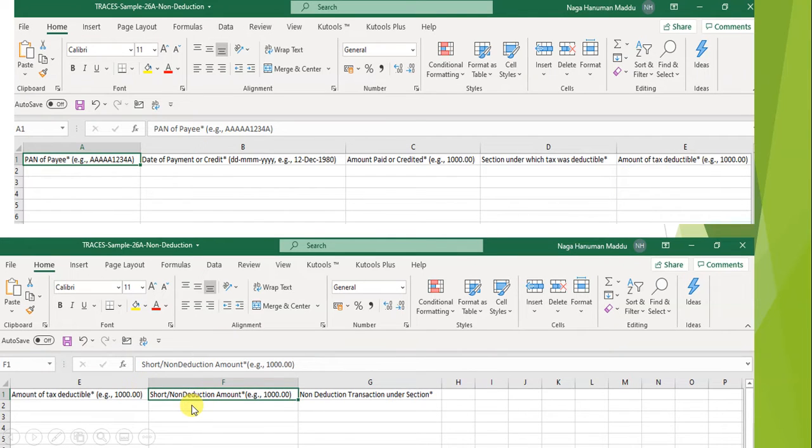And in case of short deduction, let us say in the same example, 100 rupees, 10% you have to deduct. However, you have deducted at the rate of 5%, then the short deduction of balance 5% details has to be given over here. In case you did not deduct any amount, then the whole 10% amount should be punched in here. Then you have to enter this section under which we have short deducted or non-deducted.